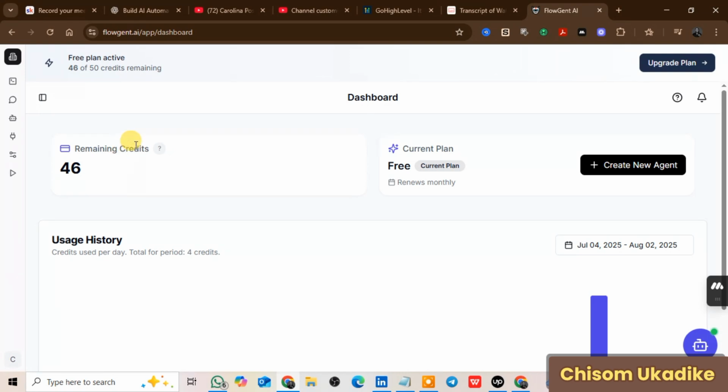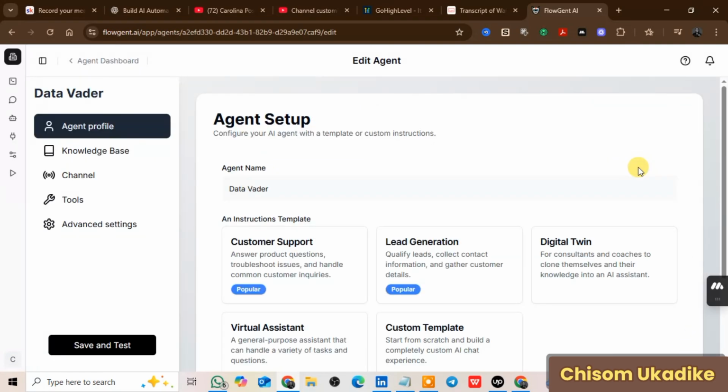So the first thing you need to do is type in flowgent.ai, and it's going to bring you to where you sign in. Put in your email address and then sign in. When you sign in, to create your first AI agent for your website, just come over here to create new AI agent. It's going to bring you here.